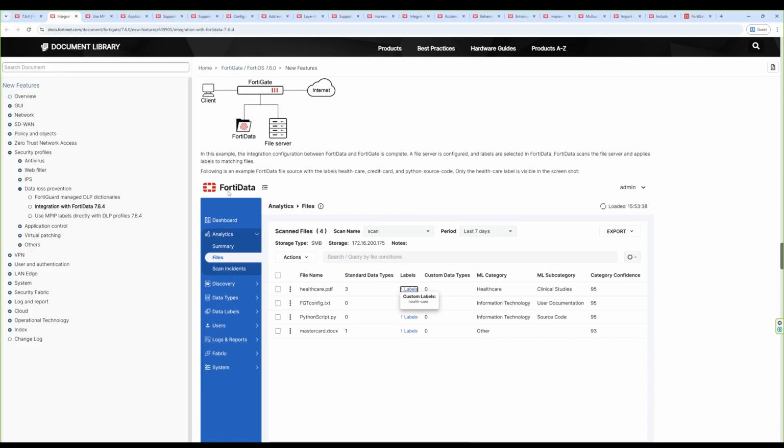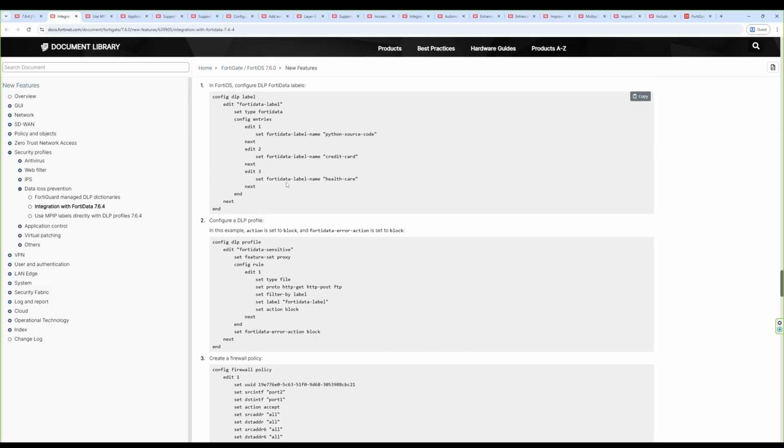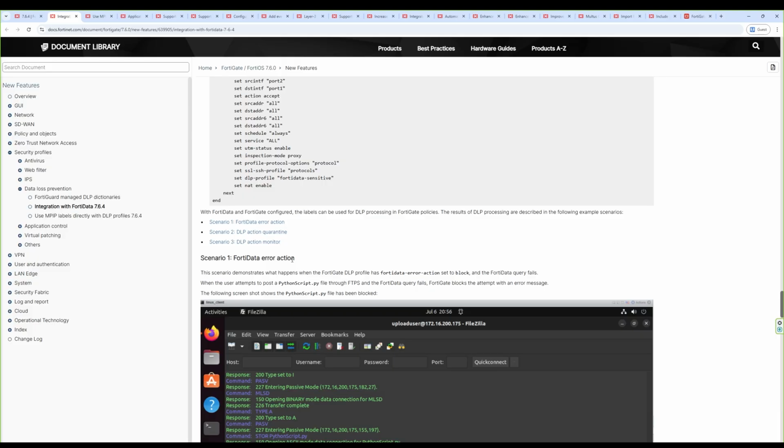So the next step is in your FortiData, you define some custom labels, and it goes and starts labeling the files. And they have some examples here. And you can define some actions in your FortiGate firewalls. So you need to go to your FortiGate and define some DLP labels and DLP profiles and define the action, which here is set to block, and then add that DLP profile to your firewall policy. And they have three examples here.